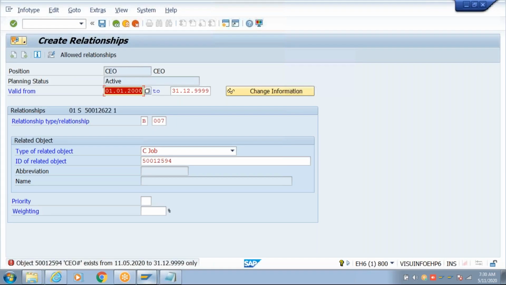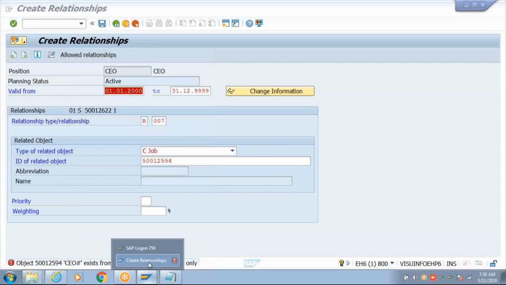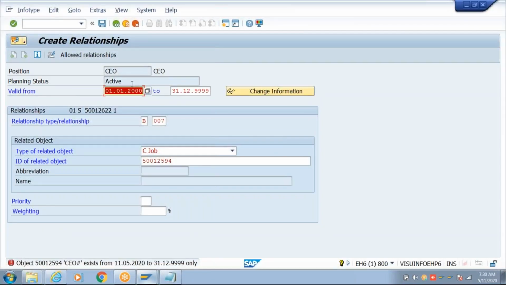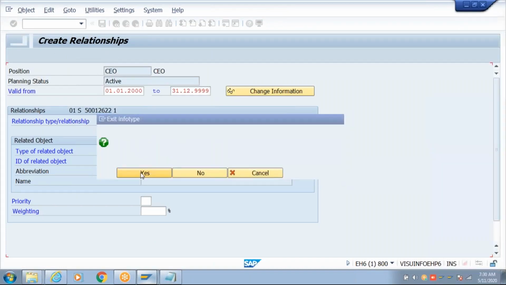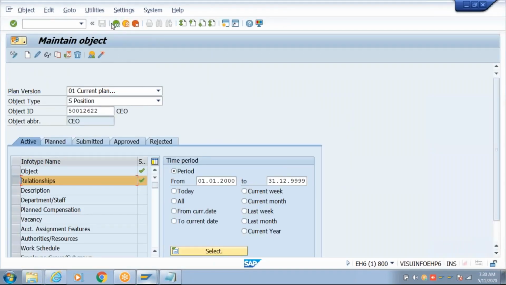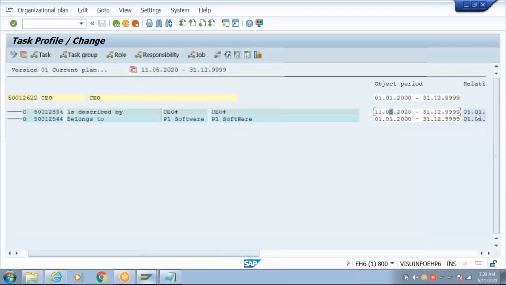Here it is giving an error, but why is it taking here? We'll see. The relation validity created here is incorrect. Somehow in this method it is not validating. It won't be the case in real time. Clear? The object started from 11th May, and the relation also would start from 11th May.